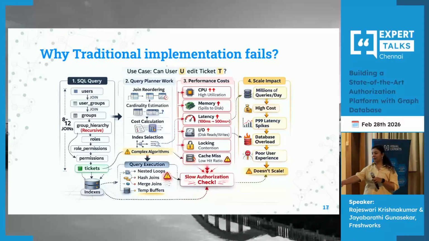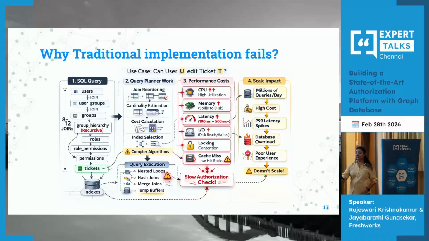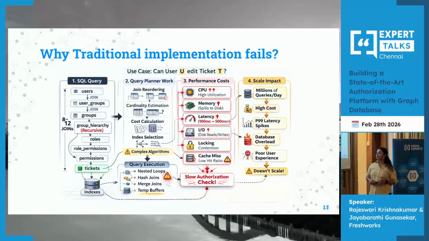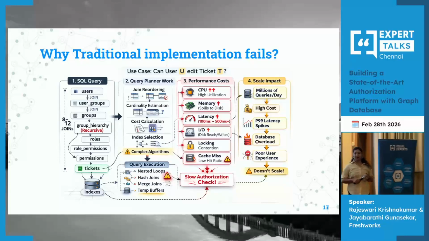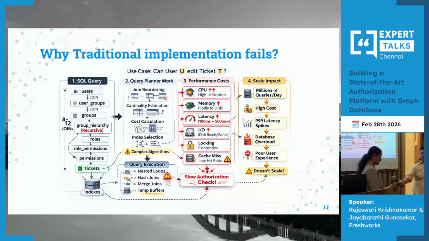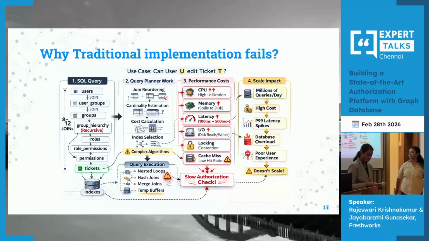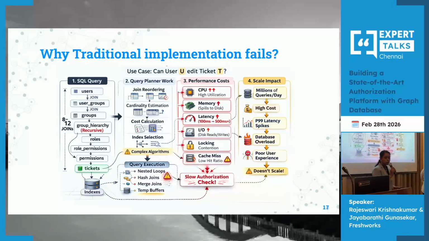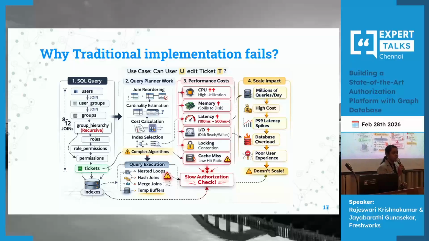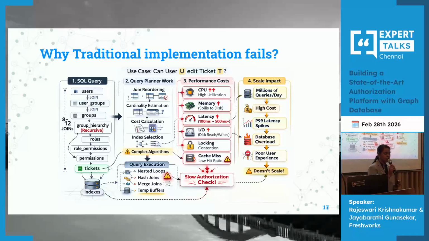Over to you. Okay, so I'll dive a little deeper into a few of the architectural decisions in building a platform level authorization solution.